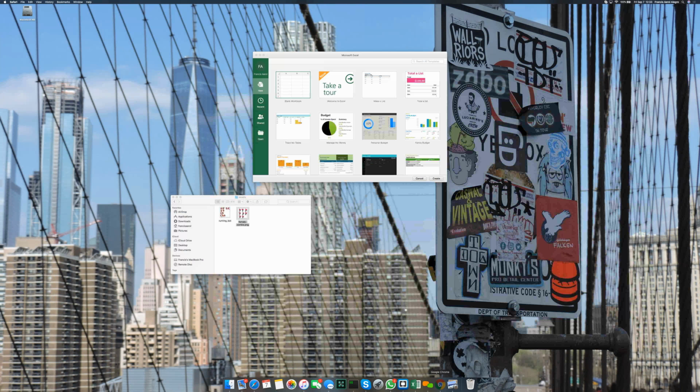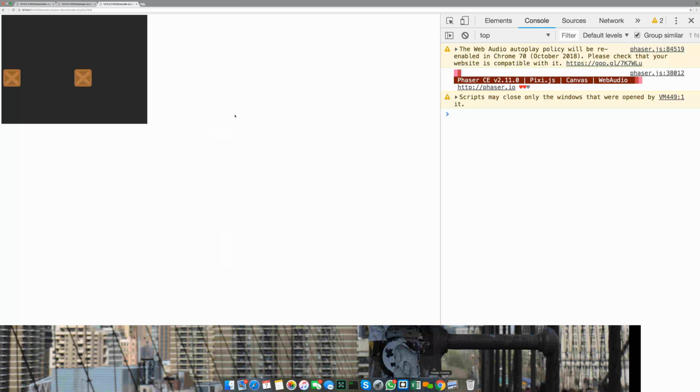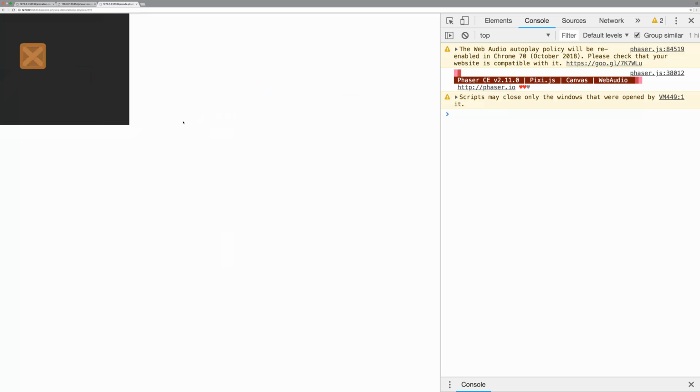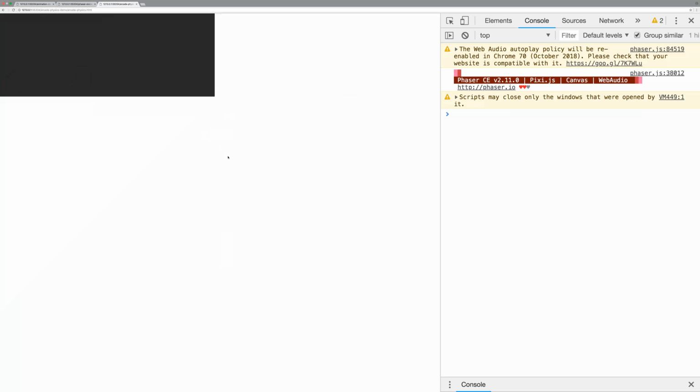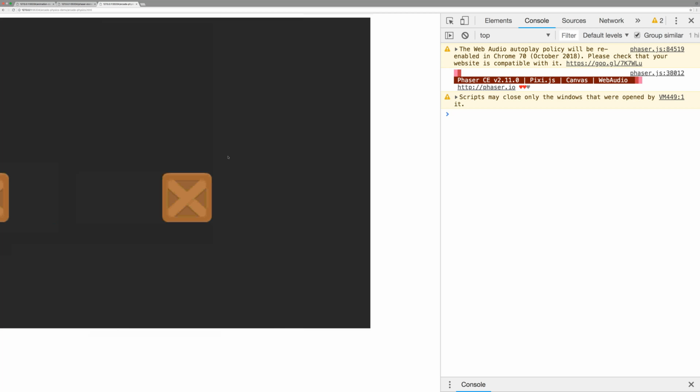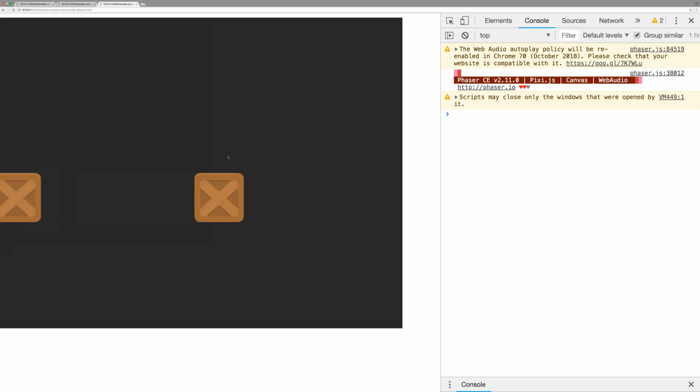Let me just close these things. Can I expand this? Yeah, I can expand it. You guys see it? Yeah. Better. Sorry. Now I can't resize it.